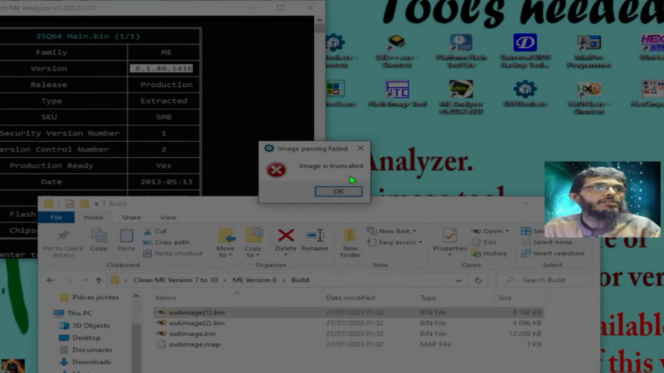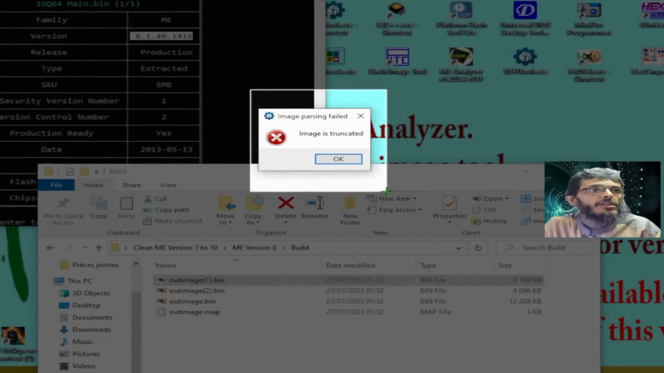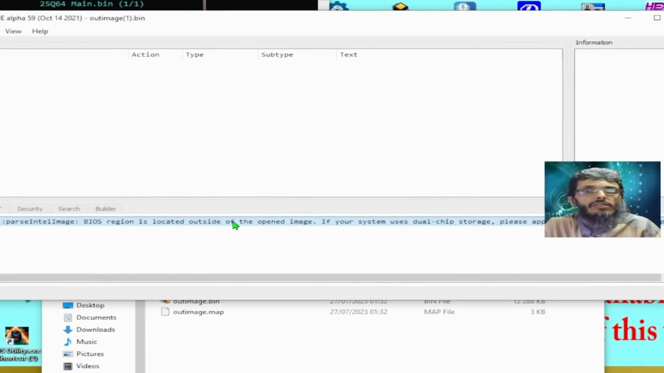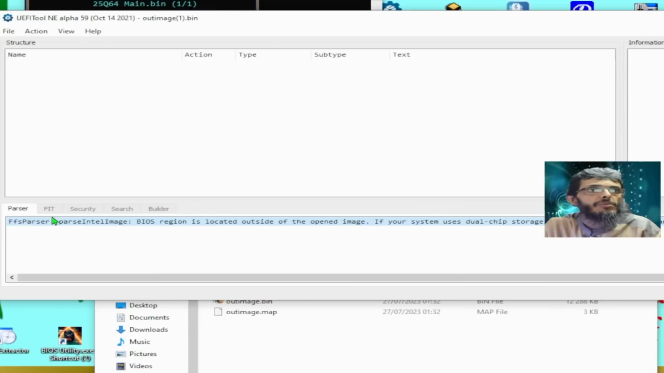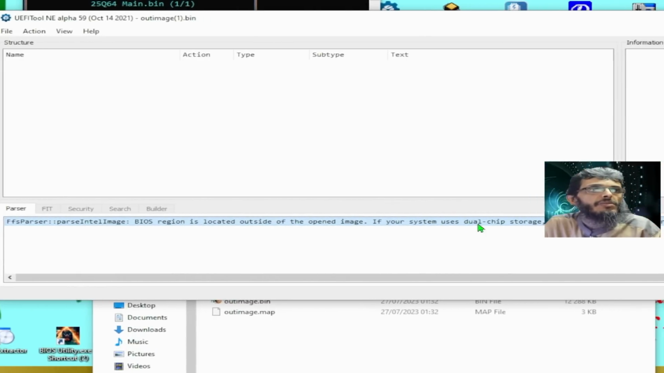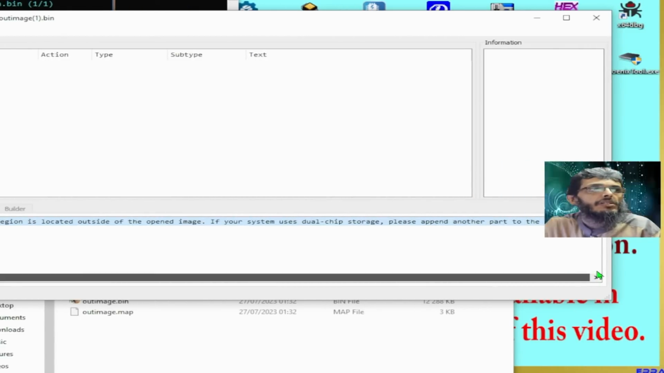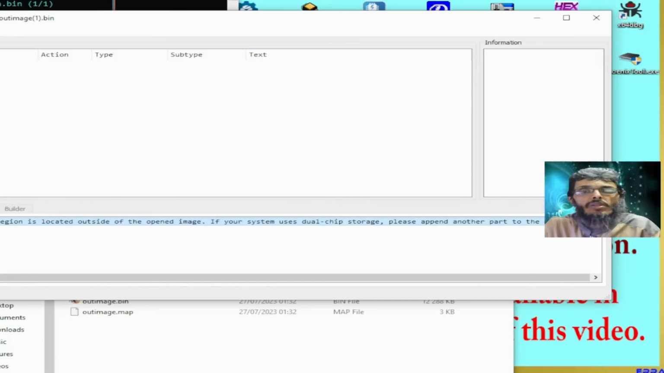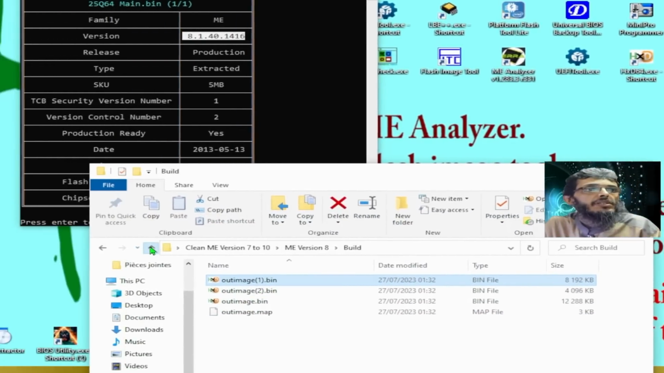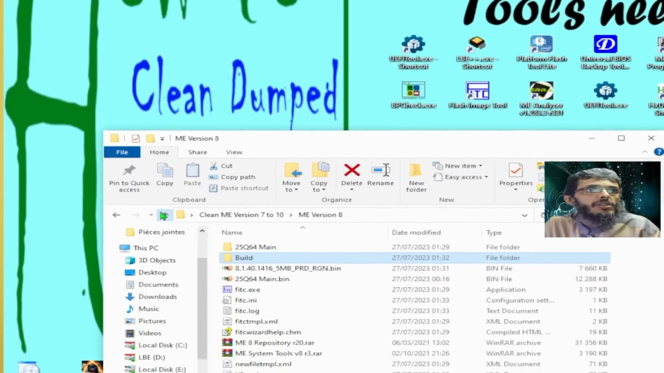Let me show you this one. So the image is truncated. You just hit OK, and you will get this message at the bottom of the Flash Image tool saying BIOS region is located outside of the opened image. If your system uses dual chip storage, please append another part to the opened image. This is it. So this is why we have these three files here. Let's go quickly to the other one.